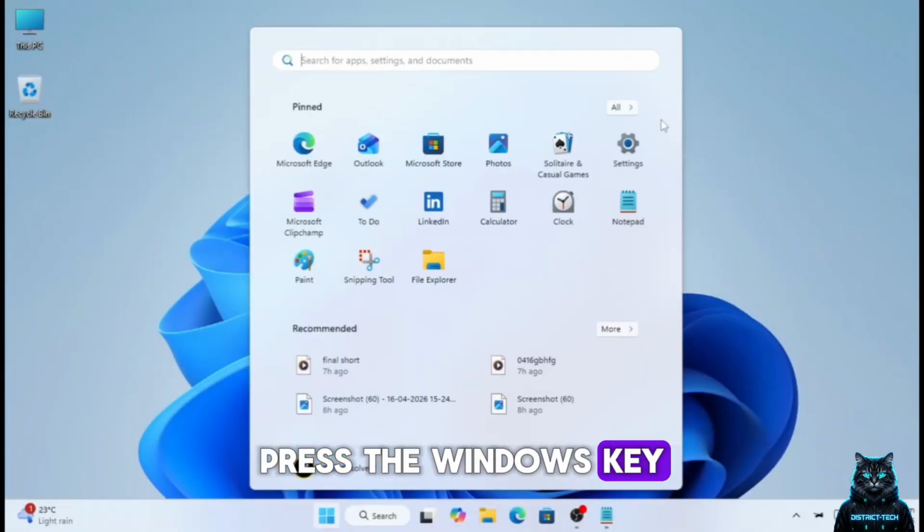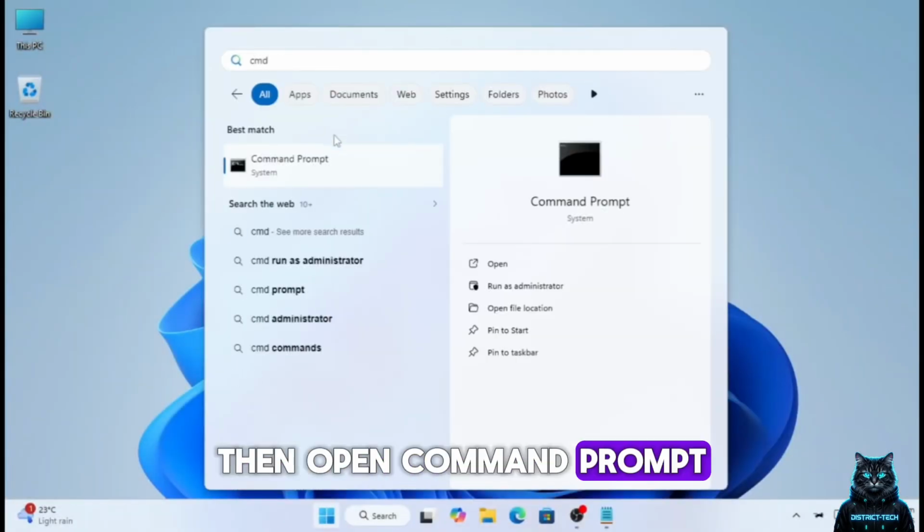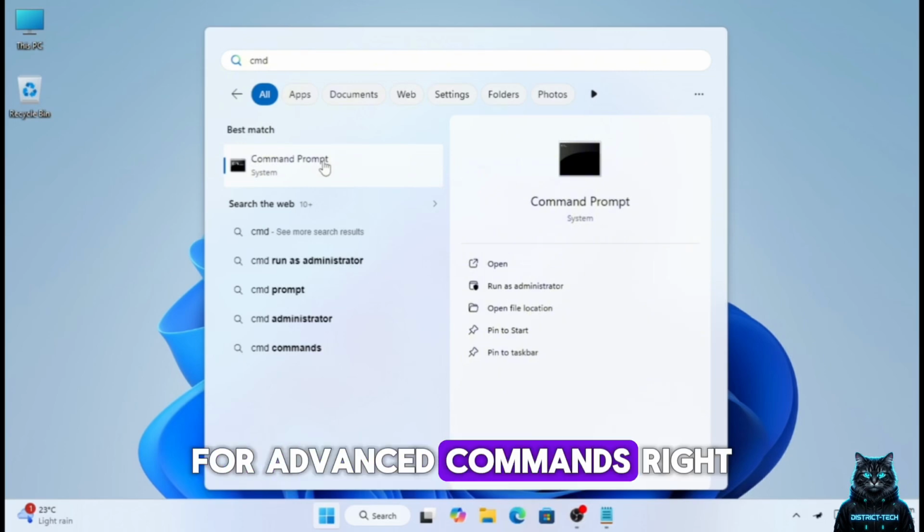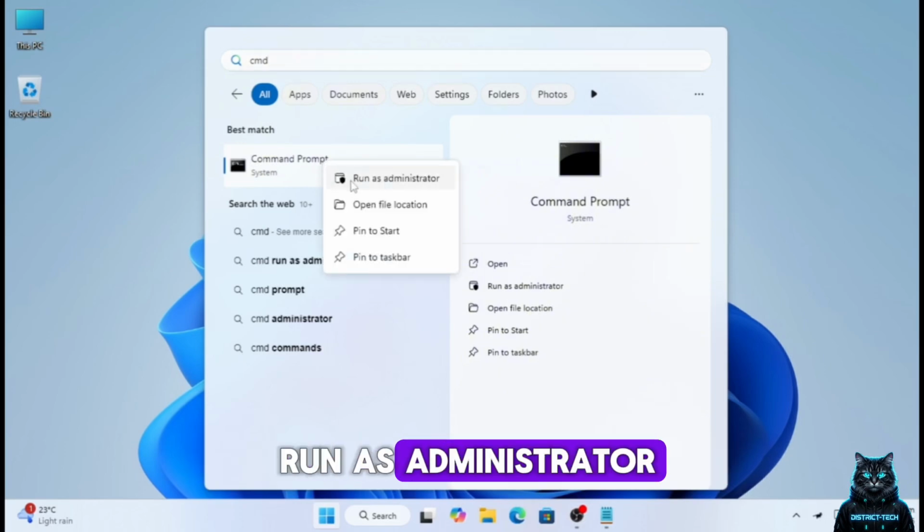Press the Windows key, type CMD, then open Command Prompt. For advanced commands, right-click it and choose Run as Administrator.